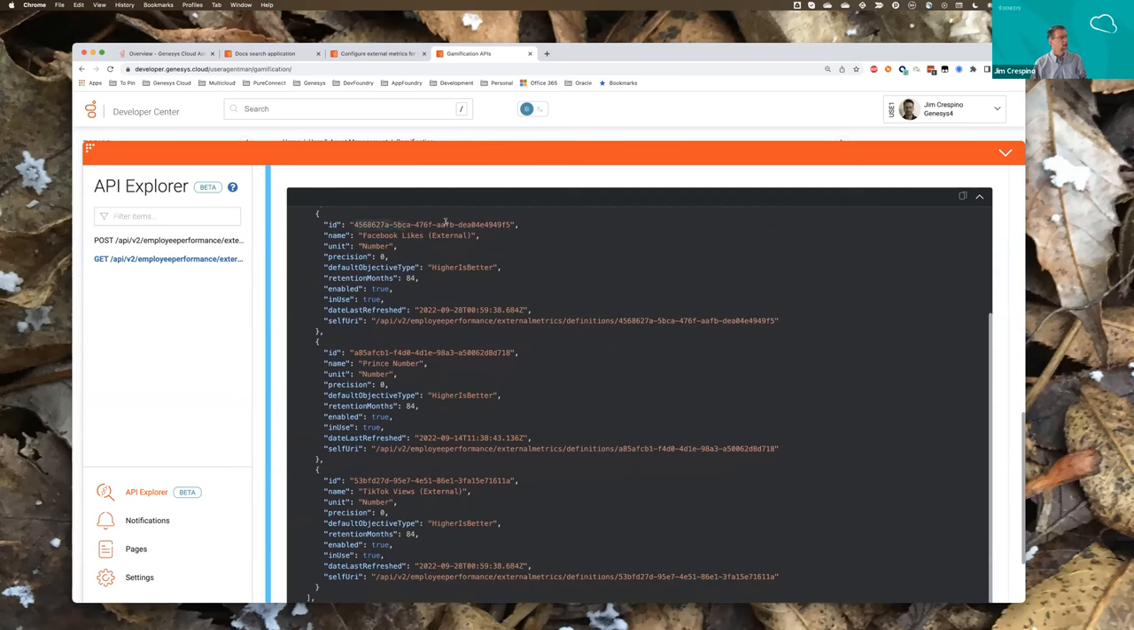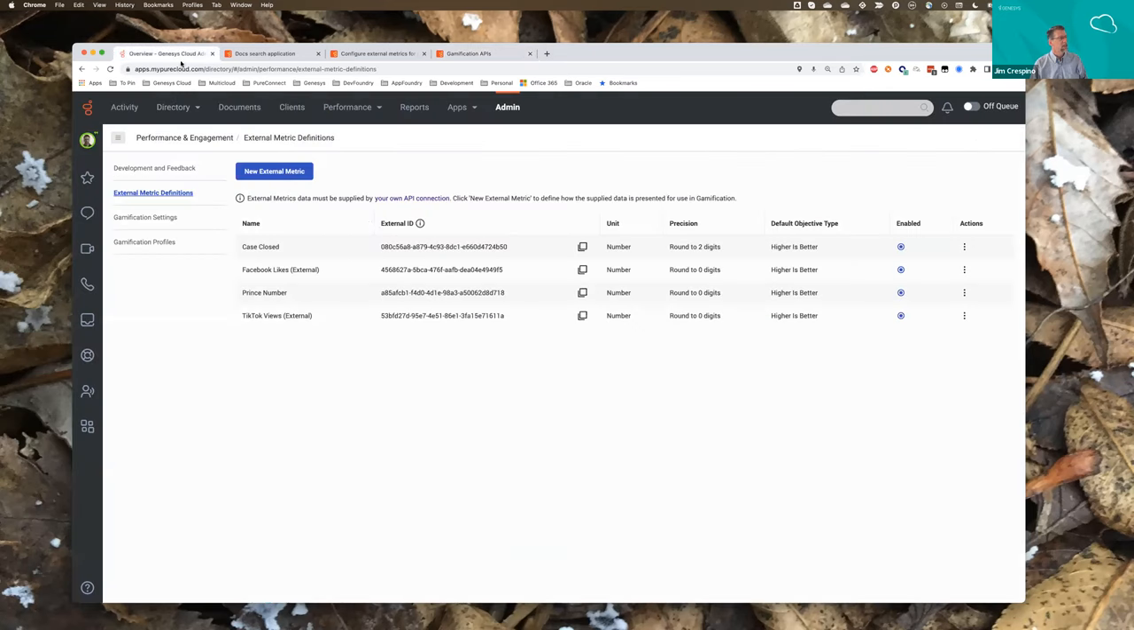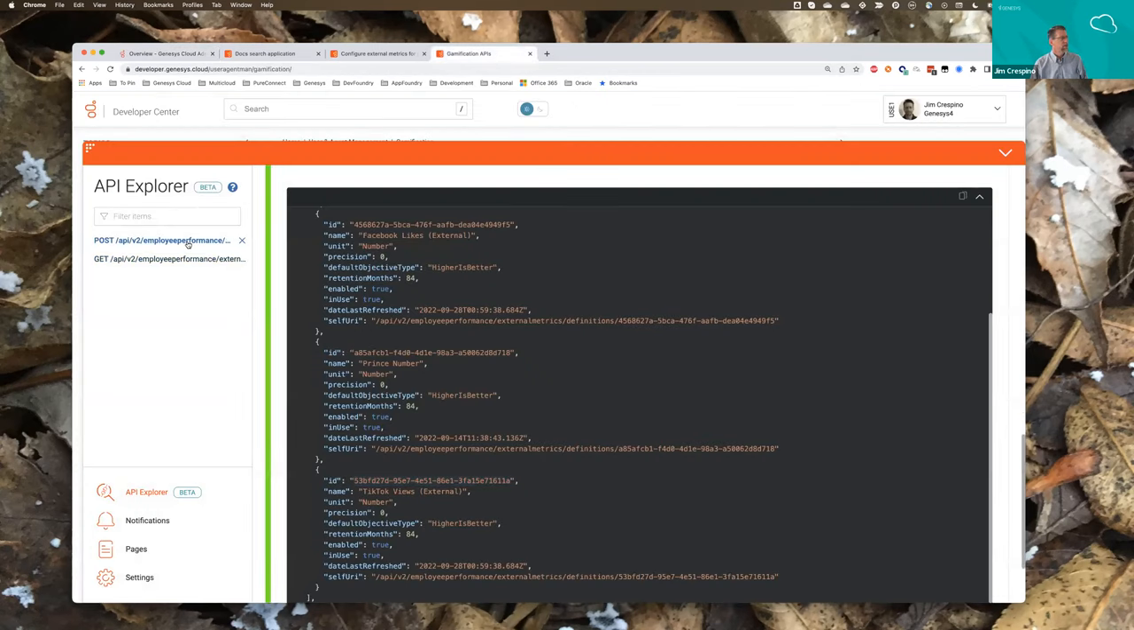You can see their ID is here. You're going to need that to be able to post values against those. That's also the same ID that you see in the user interface. So if you don't want to use the API, you can just come over here and copy that ID to the clipboard, then use that in the next API request. The idea is from your third party, from your system outside of Genesys, let's say Salesforce or Zendesk or Freshdesk or some other system, you have metrics in those systems that you want to send to Genesys.